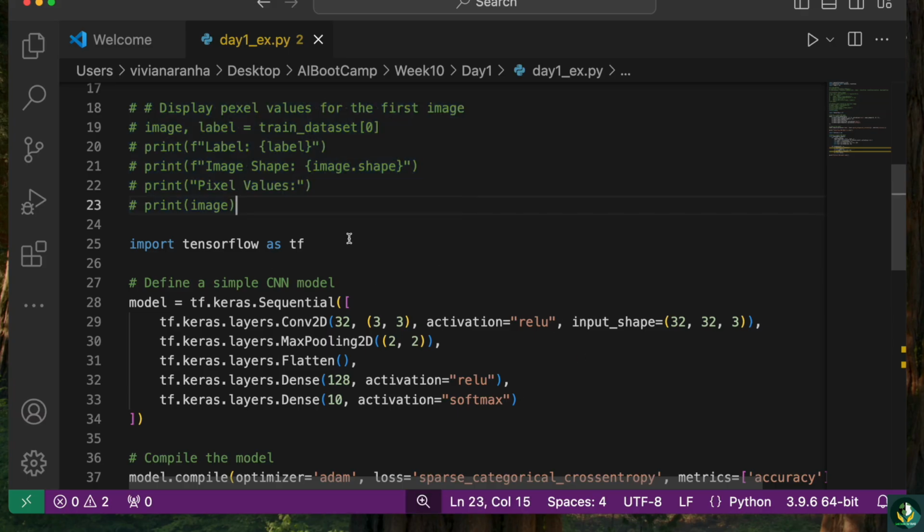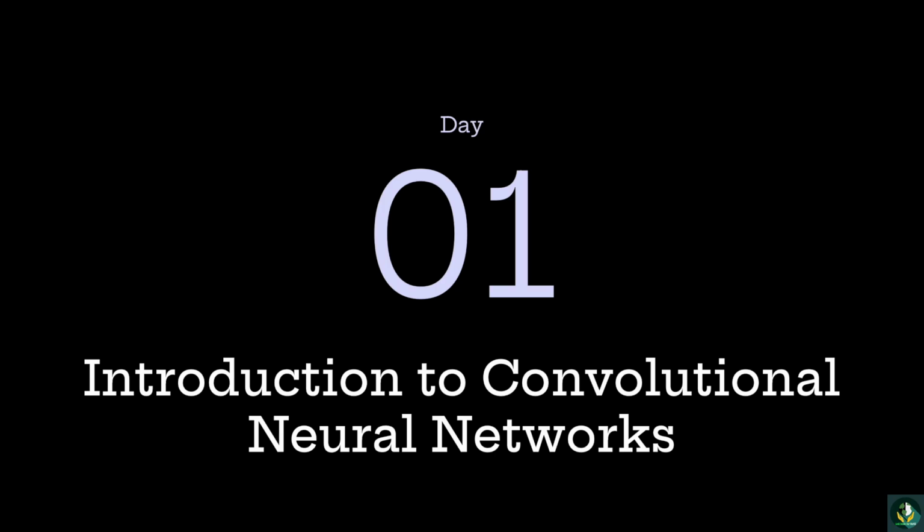So stay tuned. Just to go over some of the outcomes from today, we understood the basic architecture and components of CNNs. We learned why CNNs are superior to fully connected networks for image data, and we gained hands-on experience visualizing and exploring image datasets. And we developed some foundational skills for building CNNs in both TensorFlow and PyTorch.